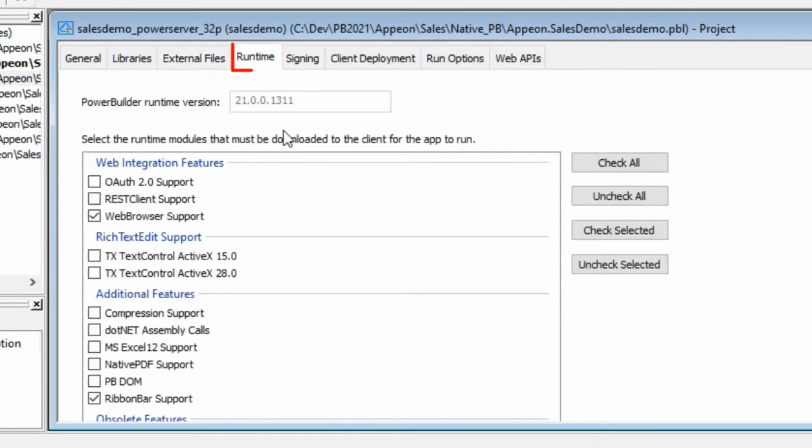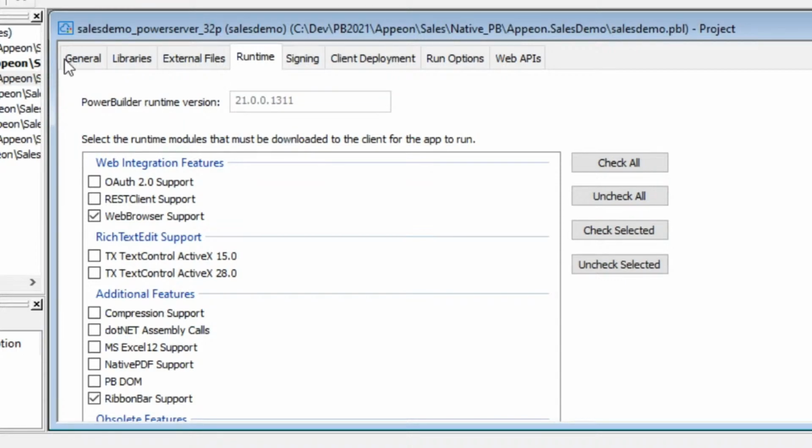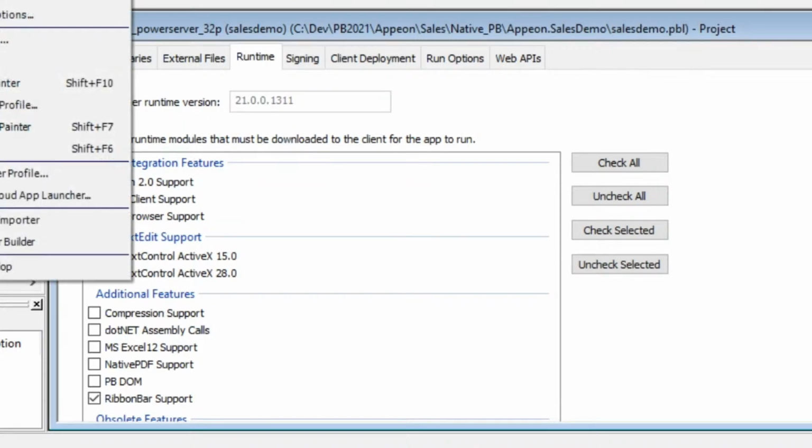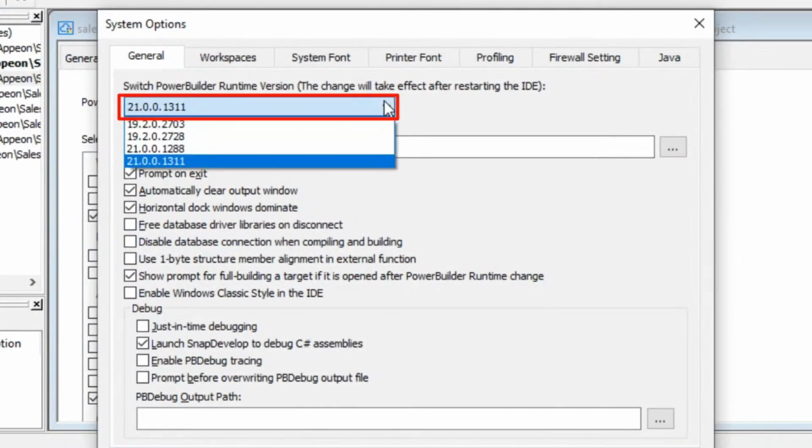And then on the runtime, because remember the runtime is going to be also installed with the Cloud App Launcher, to make sure that your runtime is matching the build that you're compiling under. And again, you can verify that under Windows Tools, System Options. And you can see here of the different builds that I have. The IDE for this particular application is set for PowerBuilder 2021, and I'm using build 1311.